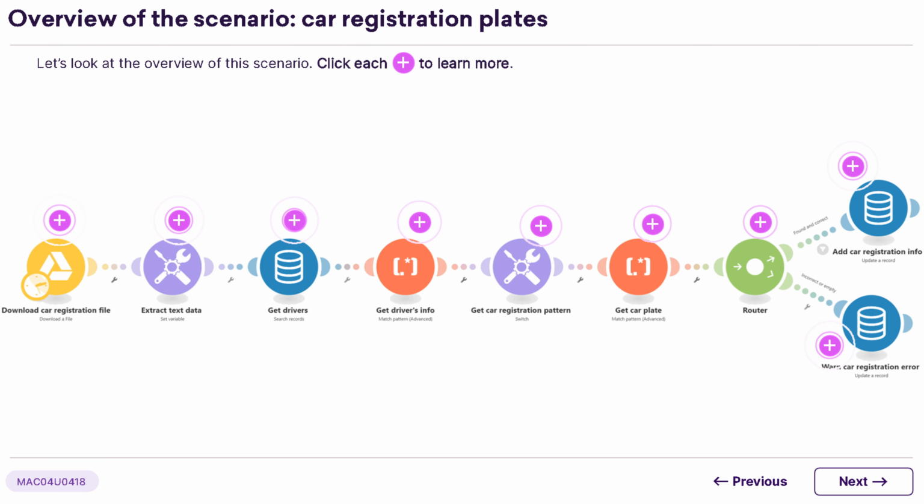In this scenario, we're going to streamline the process of handling car registration plates. We'll start by downloading the registration file from your Google Drive, which contains all the necessary data. We then extract the text data from this file to identify key information. Next, we'll retrieve data on drivers, followed by their specific information.